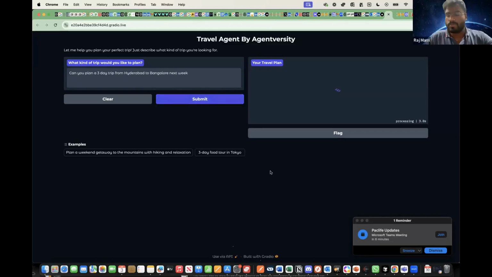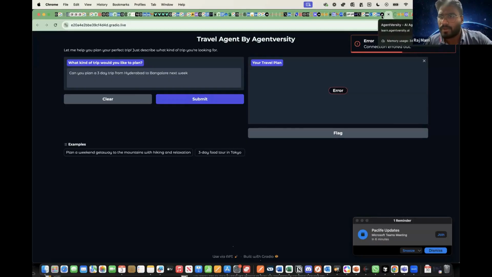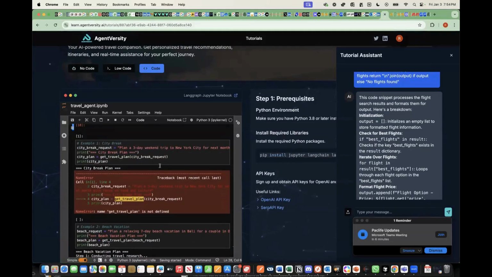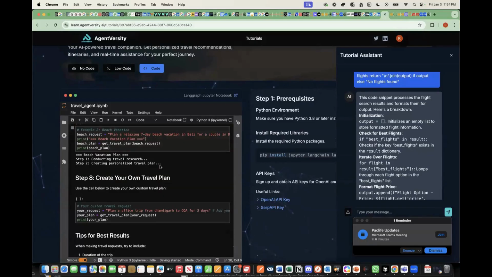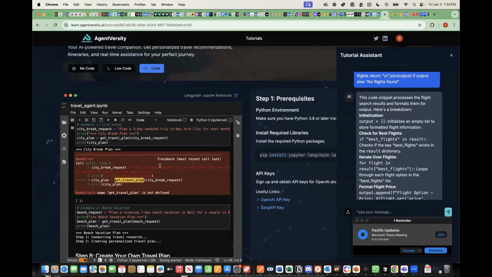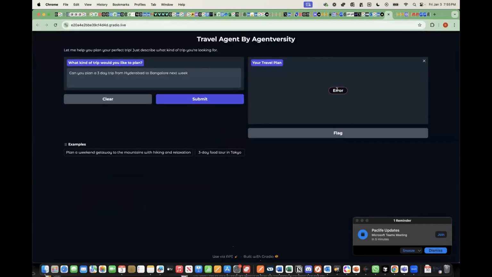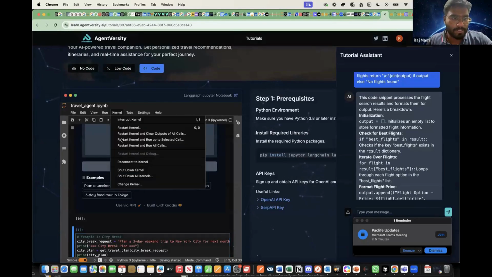Okay, it's working. So it's basically planning this trip out for us from, oh God, I don't know what's going on. Shiman, can you check what's going on here? Yeah, looking. Or we can move this kernel or restart it.